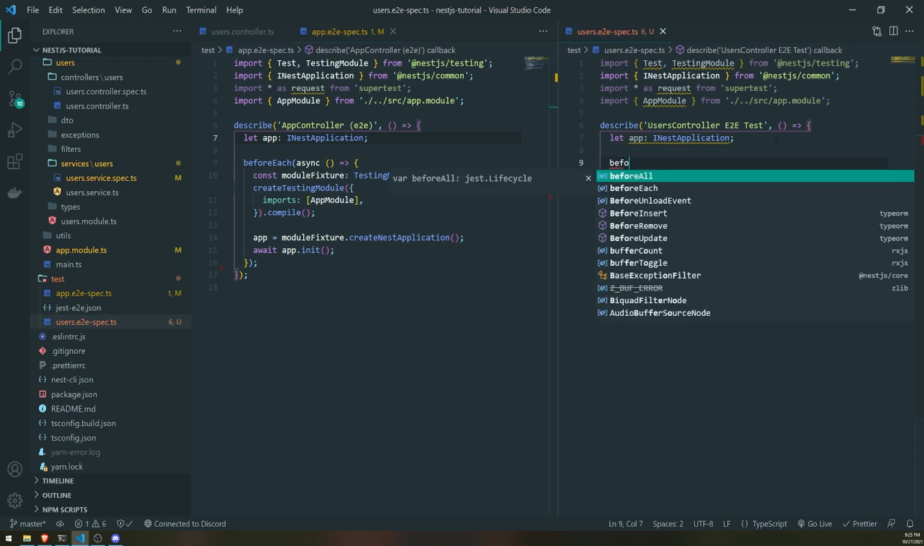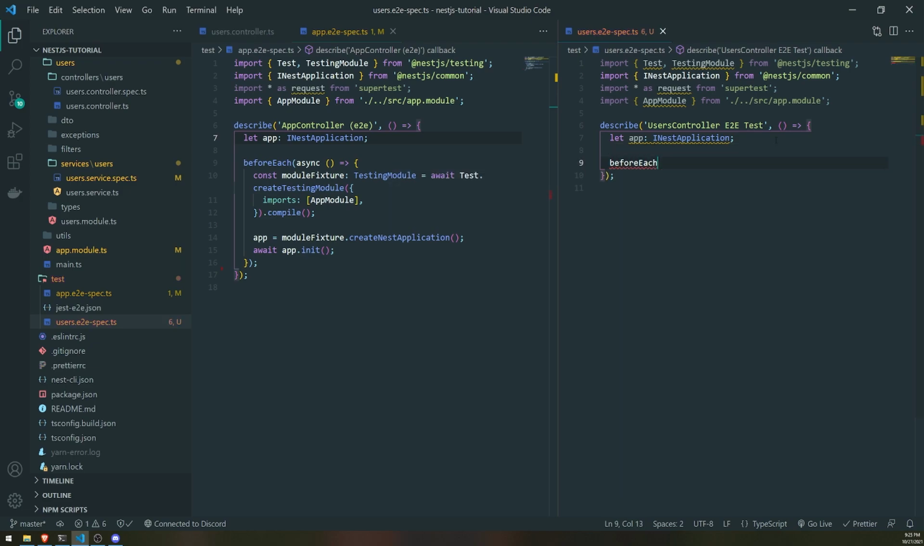Now for beforeEach, I think we might need to change this to beforeAll. Before every single test, it's going to try to set up the application. I think we need to change this to beforeAll, because we only want that to happen once instead of every single time. Otherwise, we're going to run into some issues. So we'll change this to beforeAll instead. Okay.